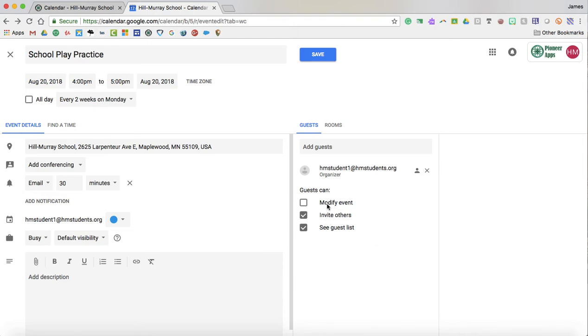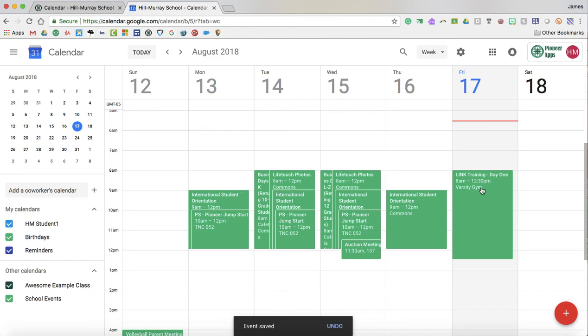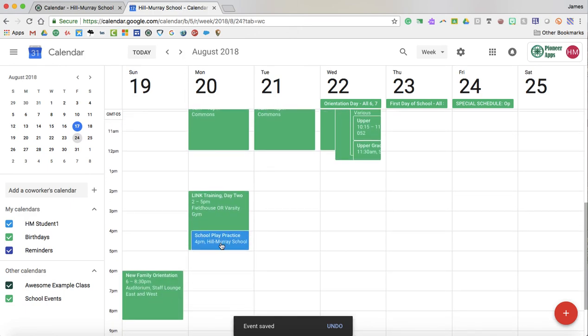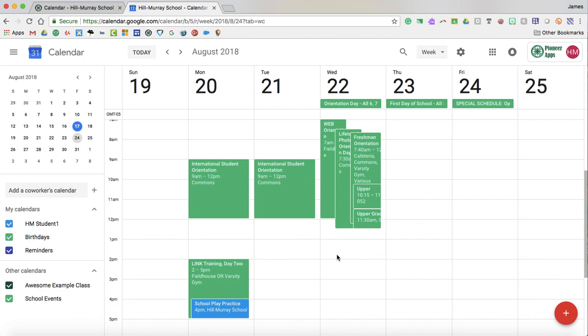You can also, if you want to, grant the guests special privileges, such as they can modify the event, invite other people, or see the guest list, which is just the list of anybody who's invited to the event. Once you're done, you're just going to hit the Save button, and it will appear. And if I go to the next week, the way I cycle weeks is up here on the top right. If I go down here, you'll see school play practices right there, and the event is on my calendar. So that right there is how you create events on your Google Calendar.